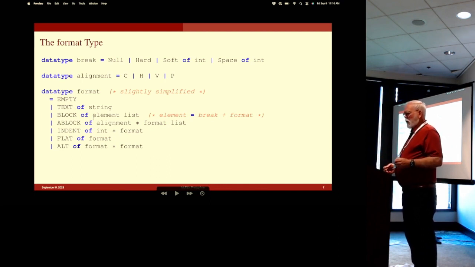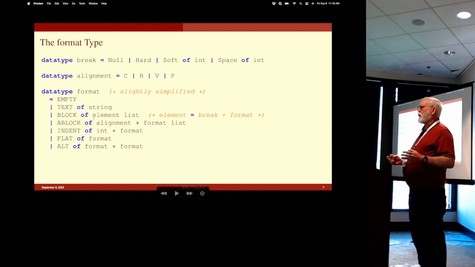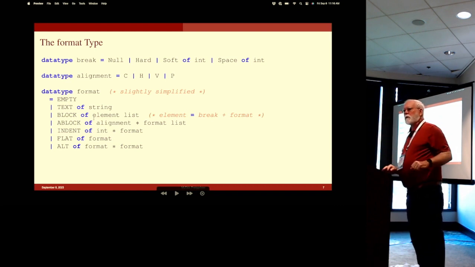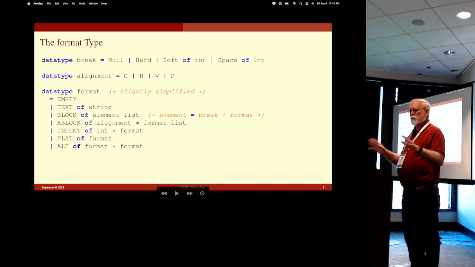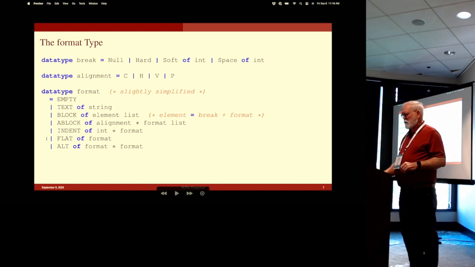And then there's another modifier called flat, which is just saying that no matter what's in this format, I'm going to lay it out flat. By laying it out flat, I mean I'm just going to string the individual strings or text items out on the line horizontally. So it's a kind of brute force flattening. This corresponds to the group function in Wadler.